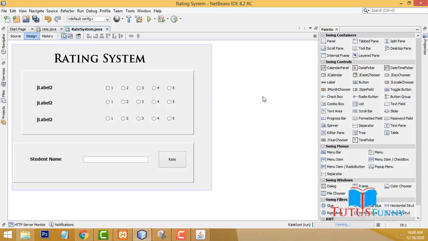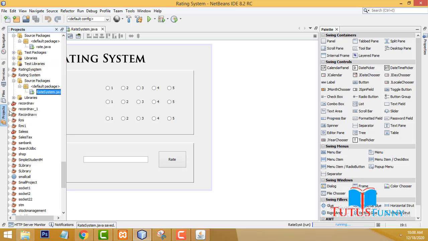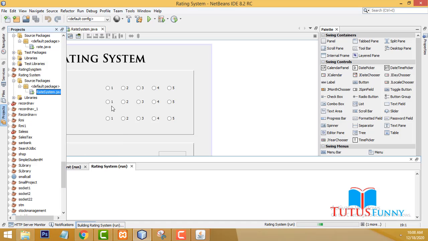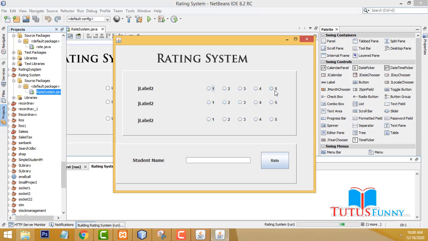Right. The simple user interface we have created. Right, now to execute, we have to save all and go to the project. Right click, run file. Here it is, simply a nice user interface, but we are not doing anything else yet. Okay, so write like this.